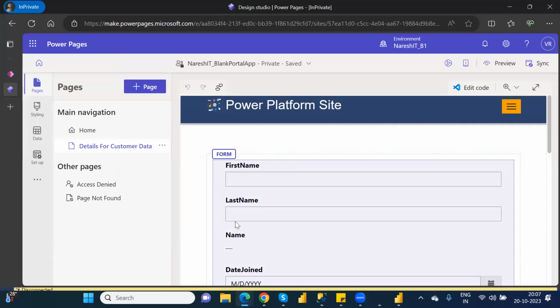Once this is done, this is how you can create a portal. After this creation, that means tomorrow it will be completed. After that, we need to discuss the Power Automate flow. Power Automate is also a very interesting topic. I will create one flow and I will show you how it works.